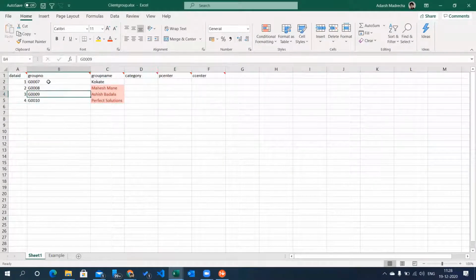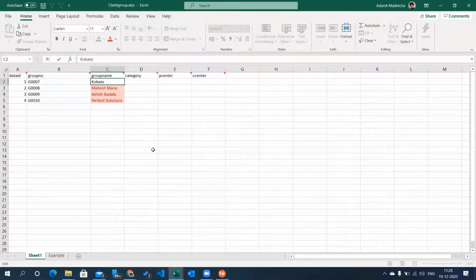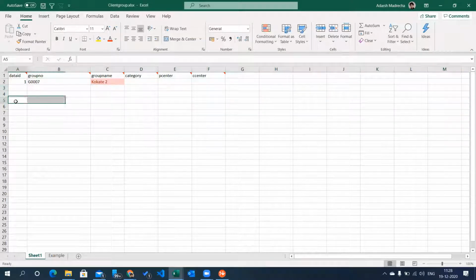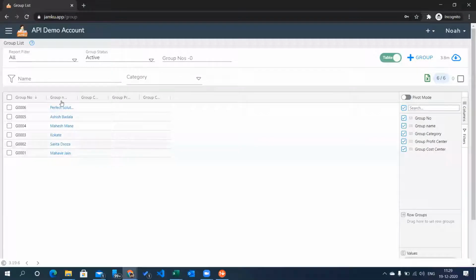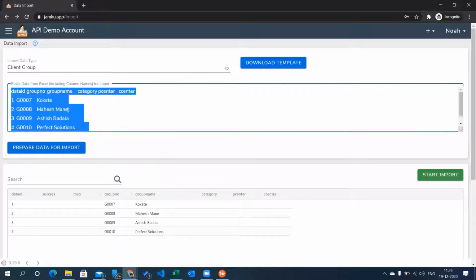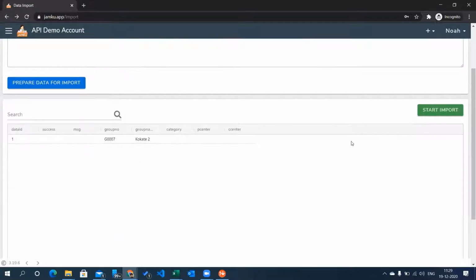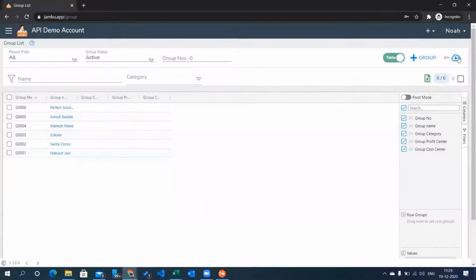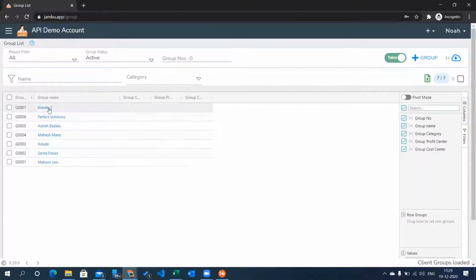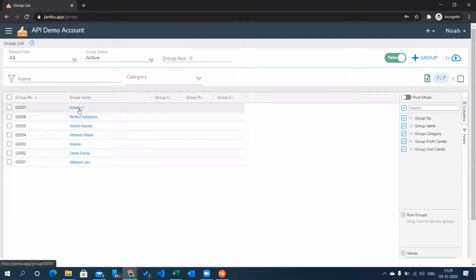What I would do, just to demonstrate, instead of calling Cocate 2, and let me just delete all other information, and I will just copy this information, paste it, and let me click on start import. So all the records that you have added would then have a success message as true. So this Cocate 2 got imported. So we'll go to group list, and if we reload this, we will have a new group called Cocate 2. So this is generated.